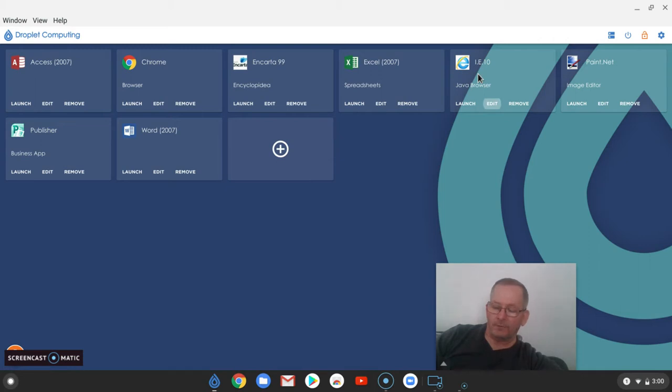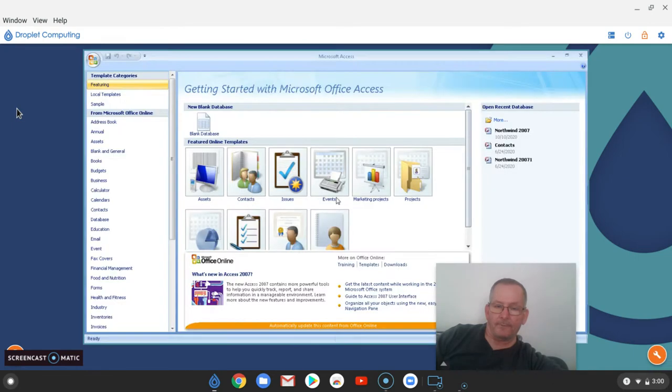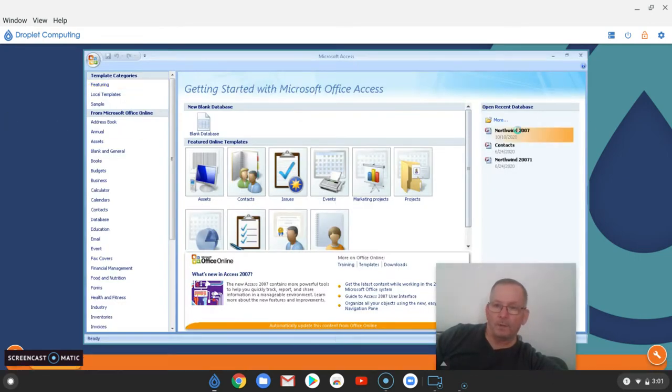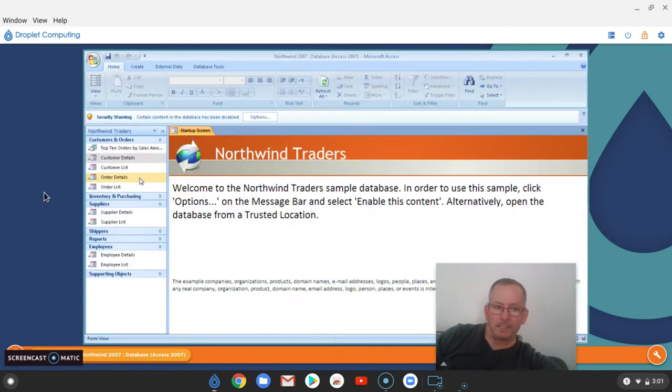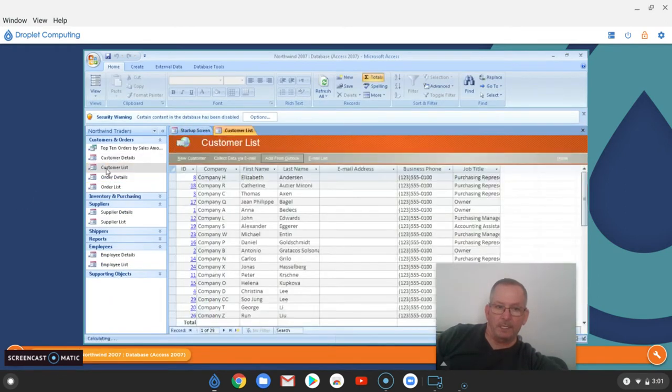Now, again, just reiterating, this is not virtualization. Droplet Computing is a containerized sandbox container installed directly on the Chromebook. No virtualization. And as you can see, I have Microsoft Access, it just opens. I'll double click on one of the databases that comes with it. You'll see it just opens.